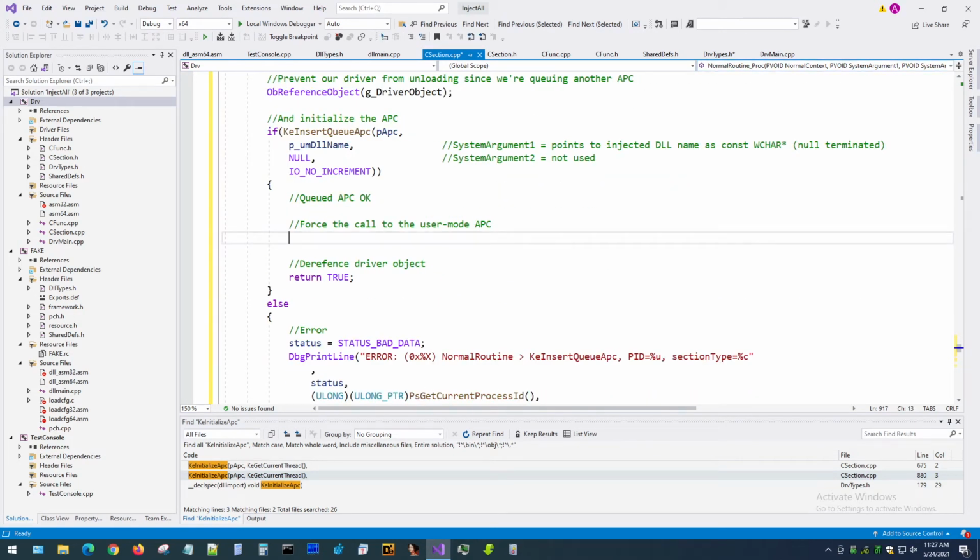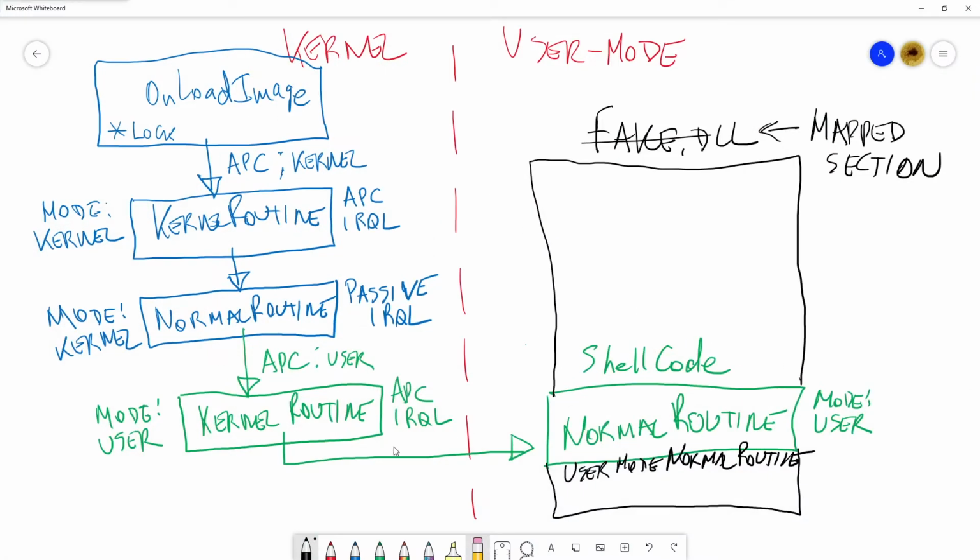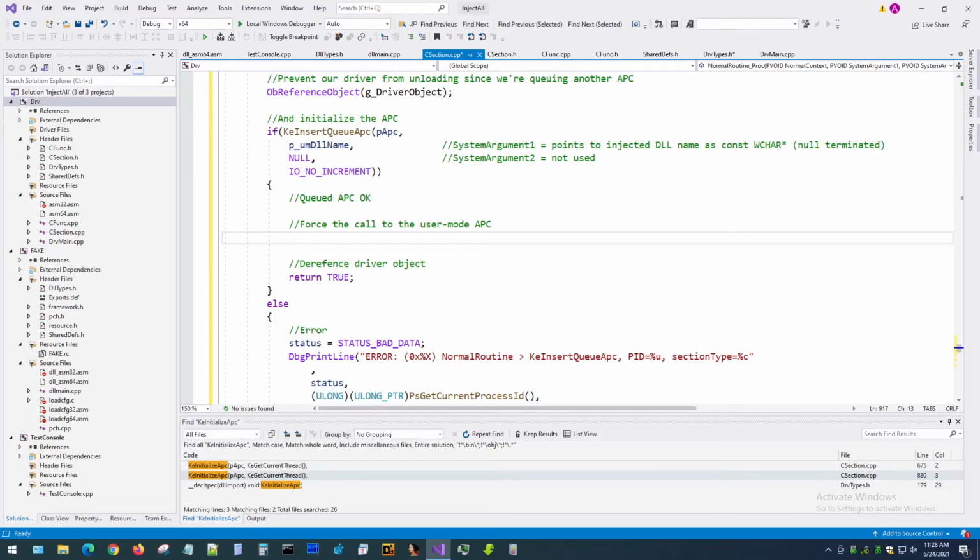The way this works, by the way, is that when we queue this user mode APC, the kernel routine will be called exact same way, but the user mode APC routine will not be called until the execution transfers back into user mode, usually through some system call or the context switch. But as soon as the CPU transitions into the user mode, the normal routine will be called. Well, instead of waiting for it, we can force it.